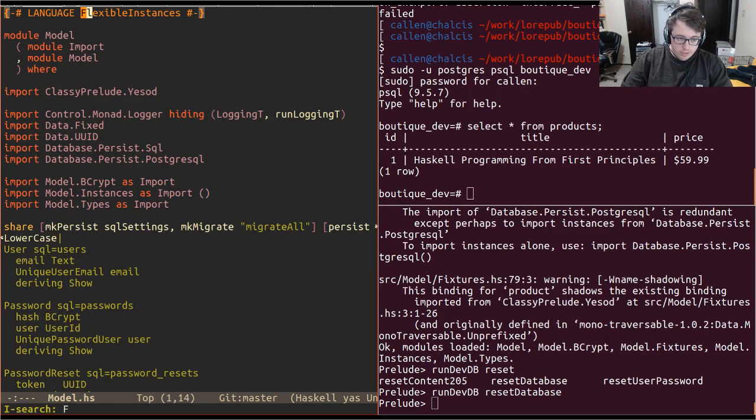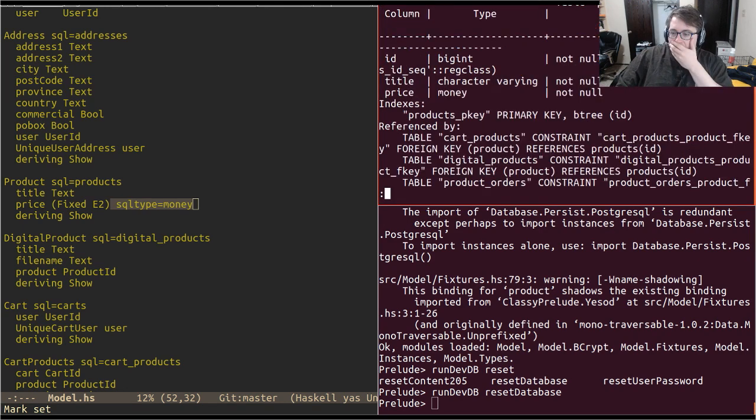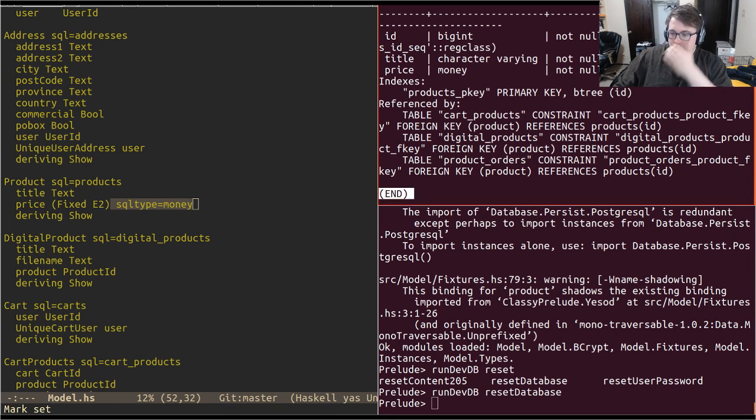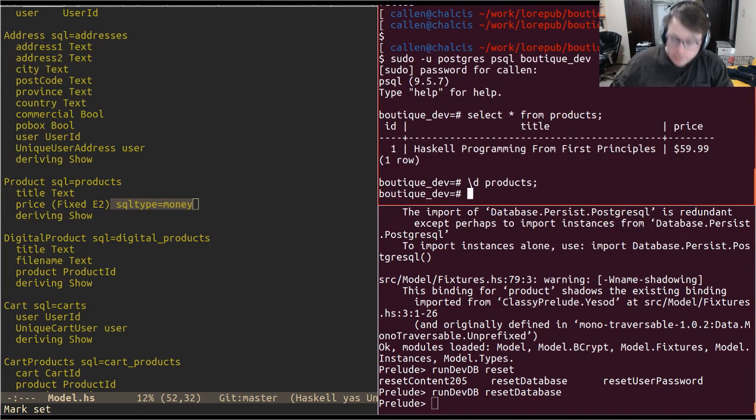What did I do here? SQL type money. Okay. Well, hopefully it's just because of SQL type money and not because I did something weird with the thing. Price money. Yeah, okay. Alright.